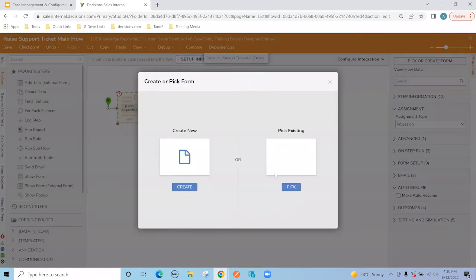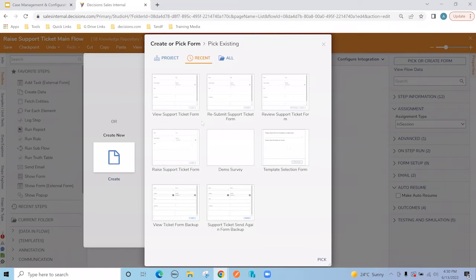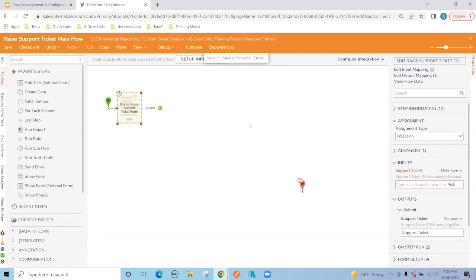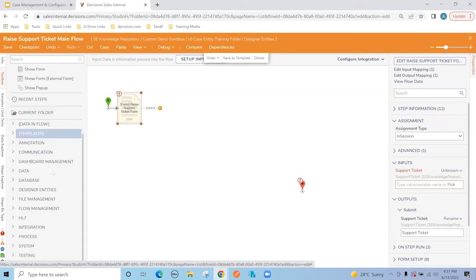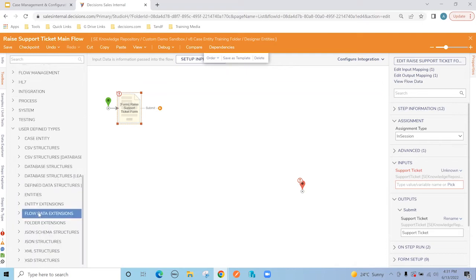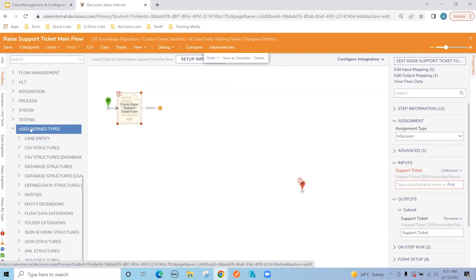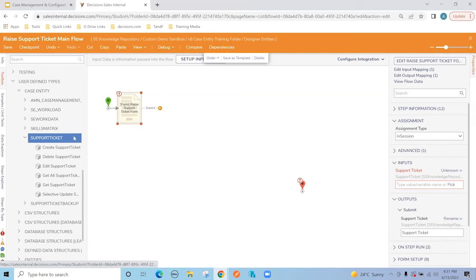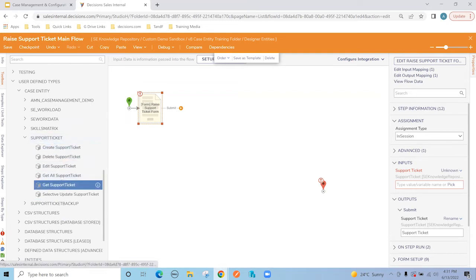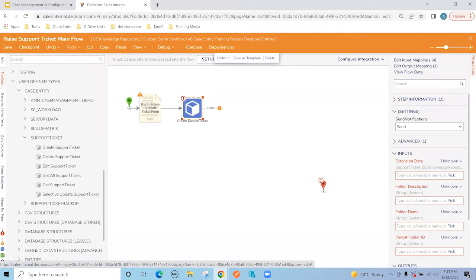And we will pick or create because we already have created it. So I'm going to use something called pick. And we will choose the form which we just created, which is this raise support ticket form. And as I do that, you see we have a submit path coming out of this. And when the user fills the information and clicks on submit, we would want to create an entity so that we can save the information in the database table. So I come to user defined types, expand case entity, and I am going to find my database structure under support ticket. And out of all these different options that are available to me, I'm going to use something called create support ticket and connect it to my flow.